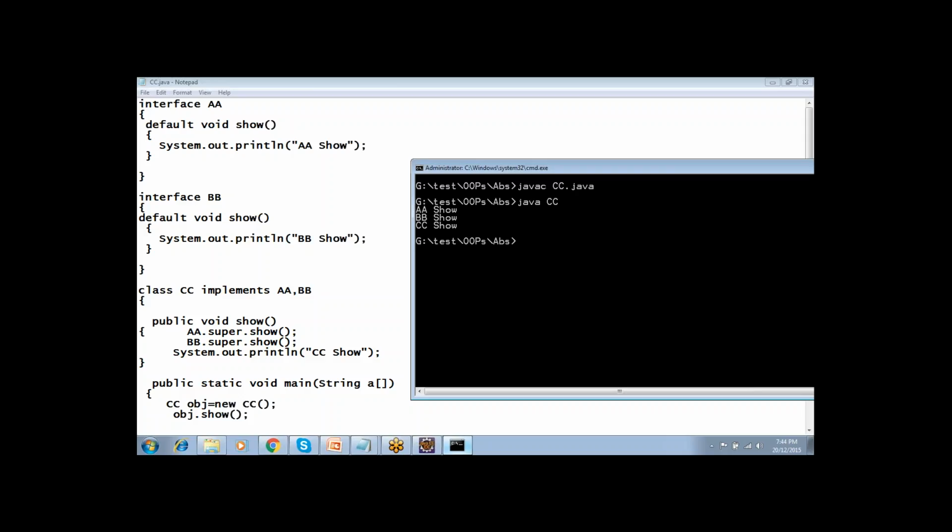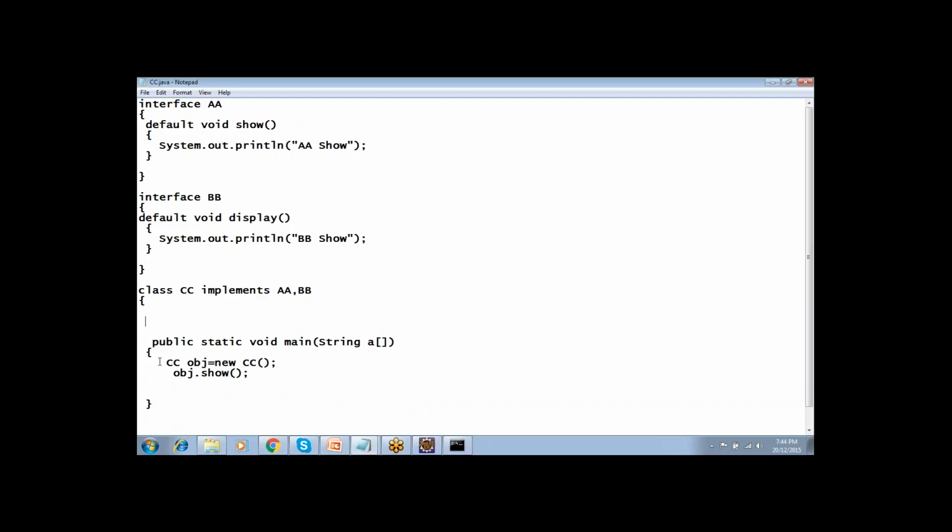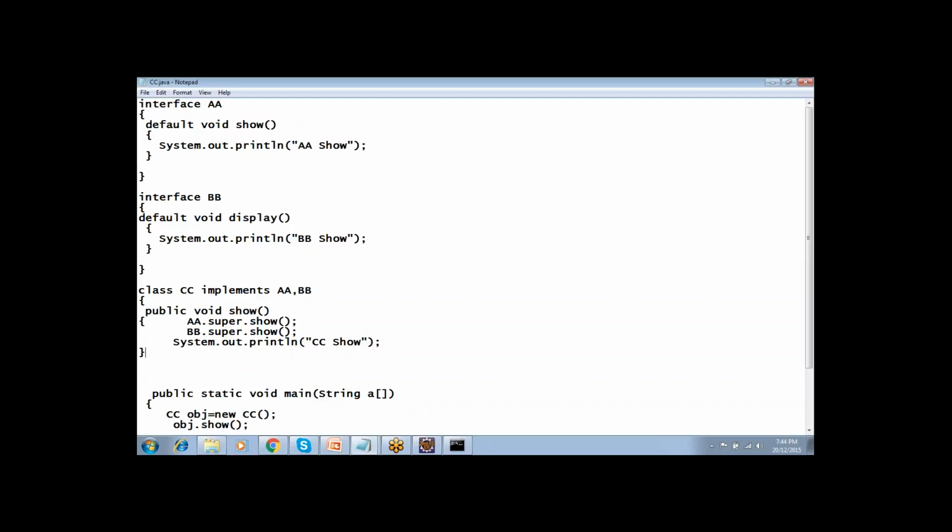And if a function name is different in both interfaces, there is no need to override. If instead of show there is a display function, there is no need to override here, because only one method is there, show. So obviously it will print A show here, and if you call display, it will print A display. So the only problem is if both interfaces have the same method name.